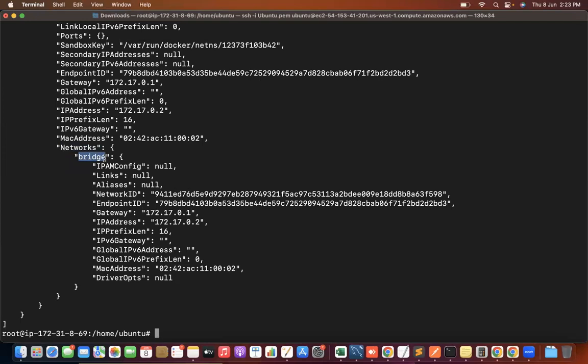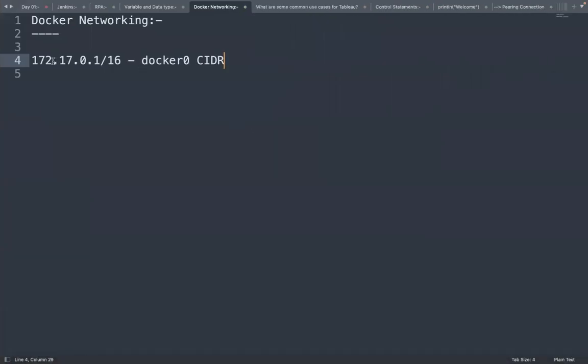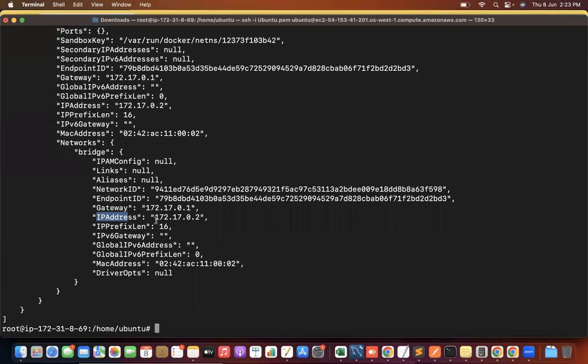It's a bridge network. And here can you see the IP address, 172.17.0.2? 172.17.0.1/16 is the CIDR range. From this range only it is getting the IP address from the bridge network. So it means this container is running on top of your bridge network, docker0. Docker0 provides the IP address to this particular container.